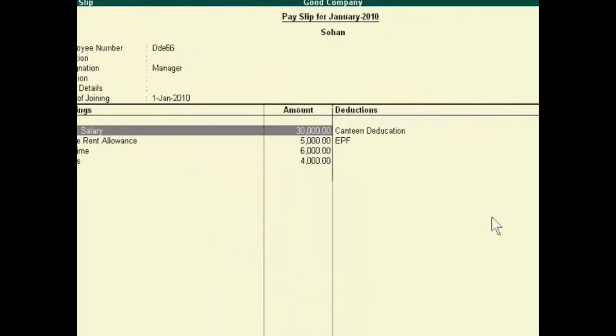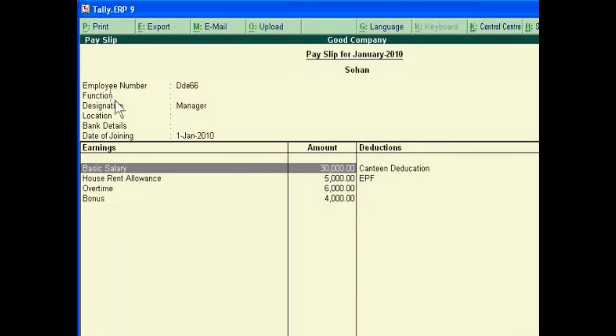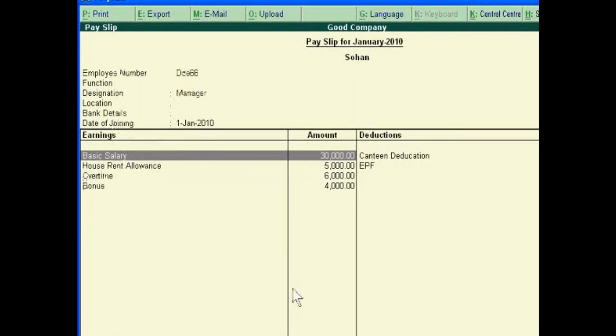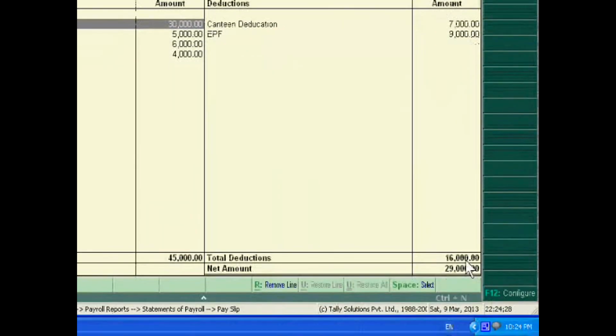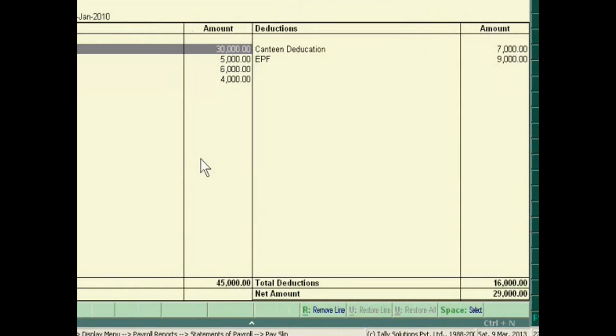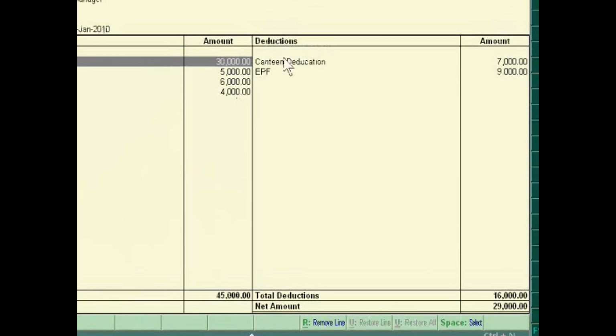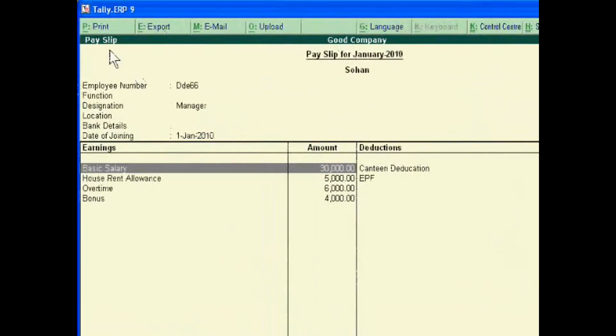This is the pay slip. Employee number, destination. This is a basic salary, house rent allowance, overtime, bonus, and deductions are 16,000, and the net amount will pay to employee 29,000 by giving this pay slip to employees. You can export this, you can print this.